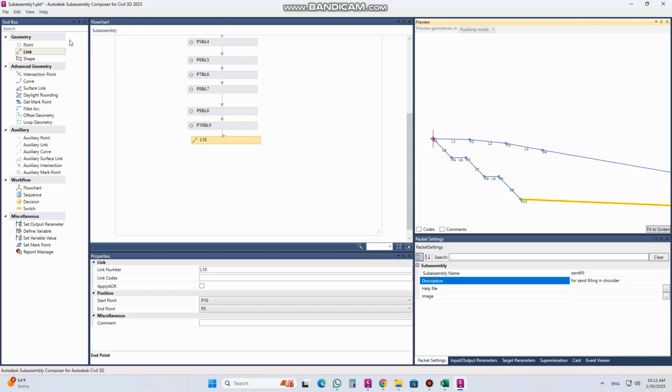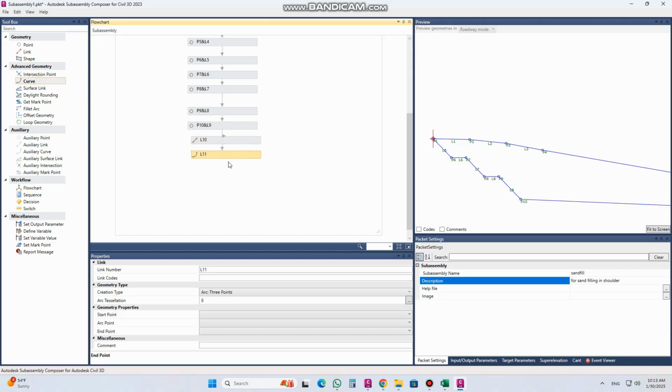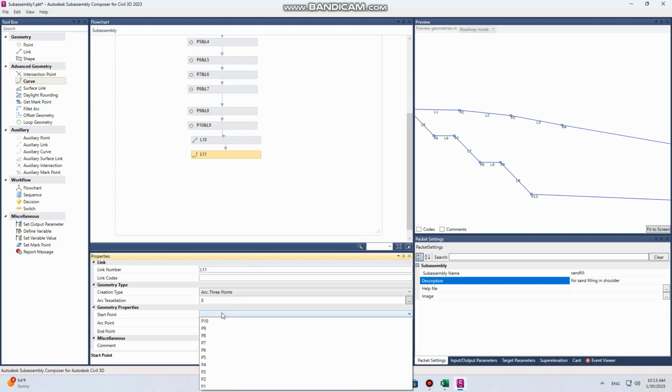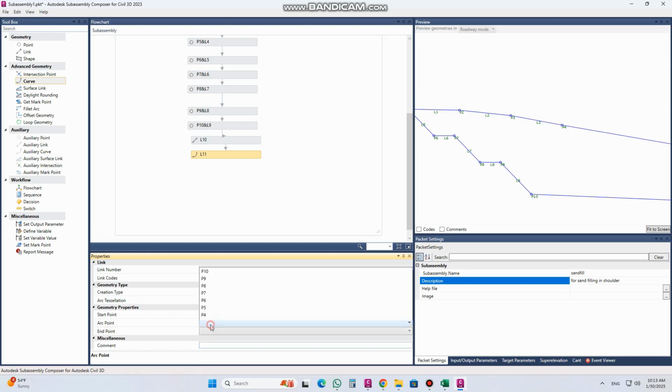Now we will put the curve here. You should put the curve at the end. If you put the curve first, the connection between these points will not happen, and there will be a problem inside. So better to put the curve at the end.